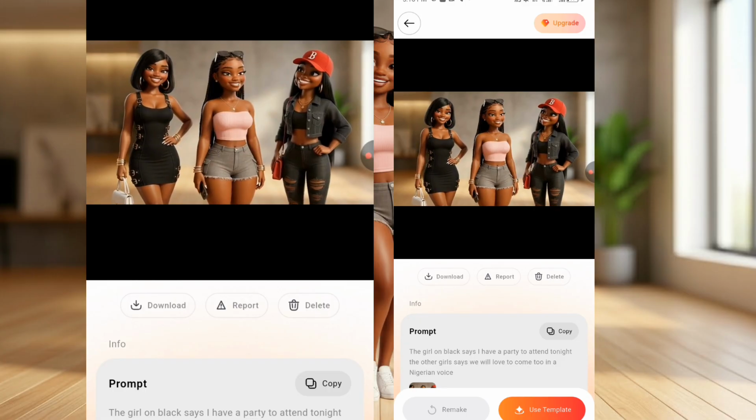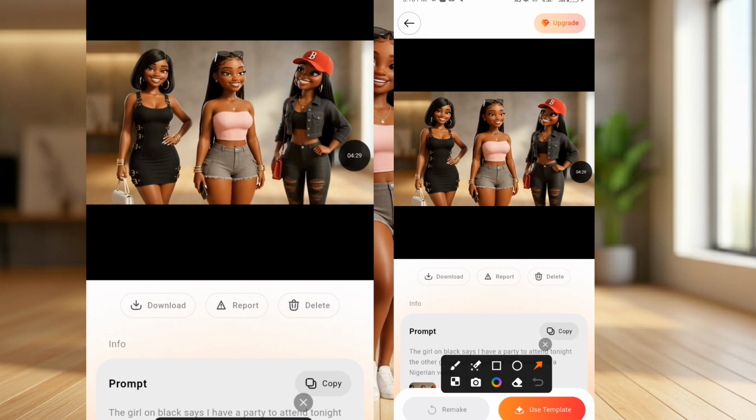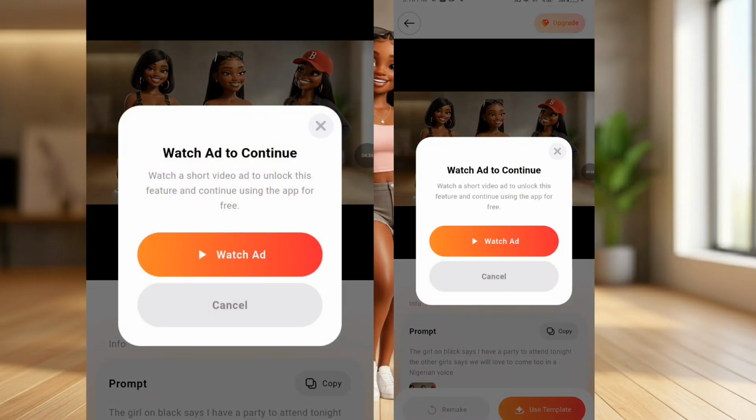So this is the script that I gave to it. It's very simple to use and it's free. Once you are done with this, all you need to do is come to this particular place here. You just click on download. Once you want to download, they are going to tell you to watch ad for free. Then you click on it, then you watch the ad. Once you are done watching the ad, the video is going to download for you.